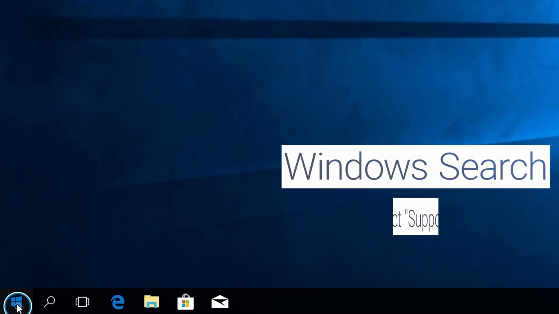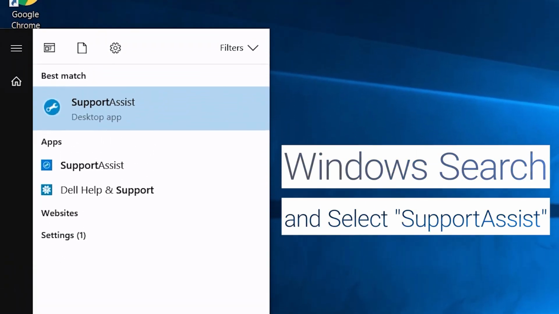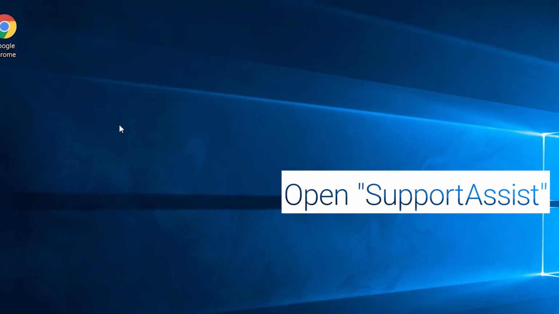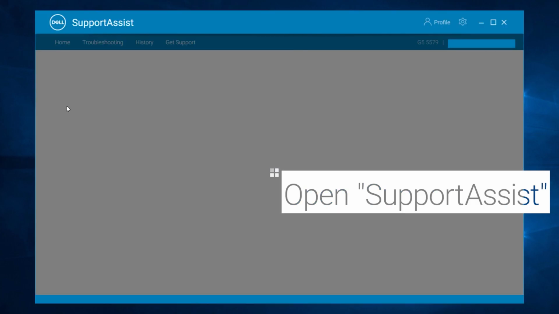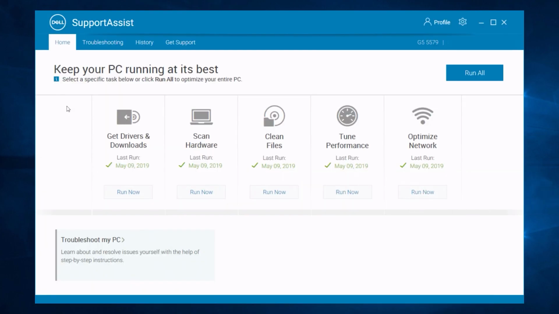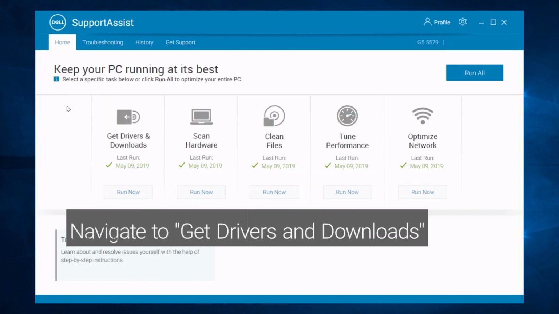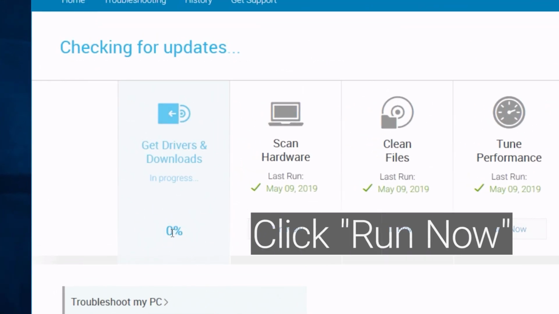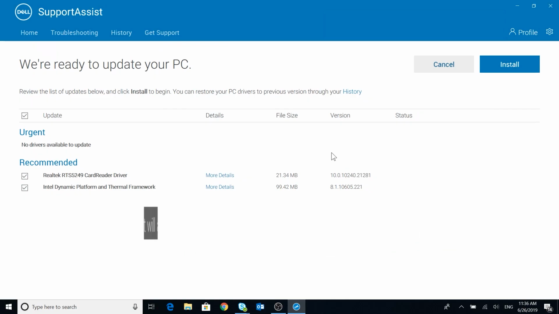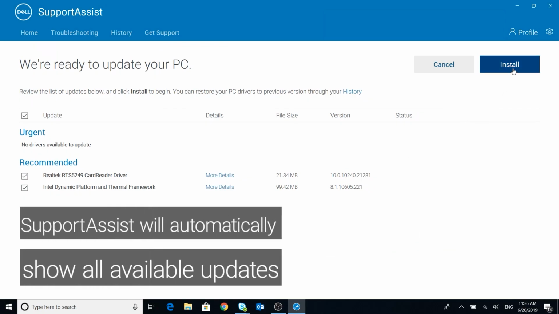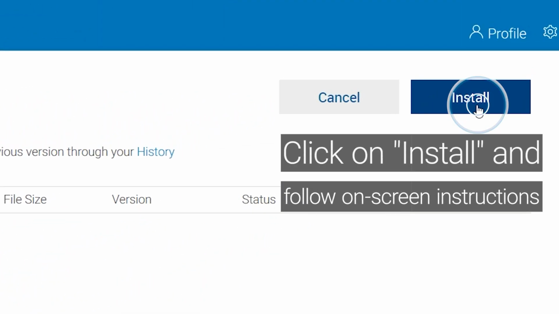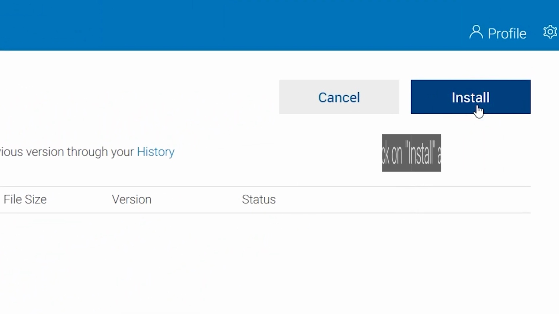Windows search and select SupportAssist and open it. Within the Home tab, on the Get Drivers and Downloads tile, click on the Run button. SupportAssist will automatically show all available updates. Just click on Install and follow the on-screen instructions. If the issue persists, contact the Dell Tech Support agent through social media on Facebook or Twitter for further assistance.